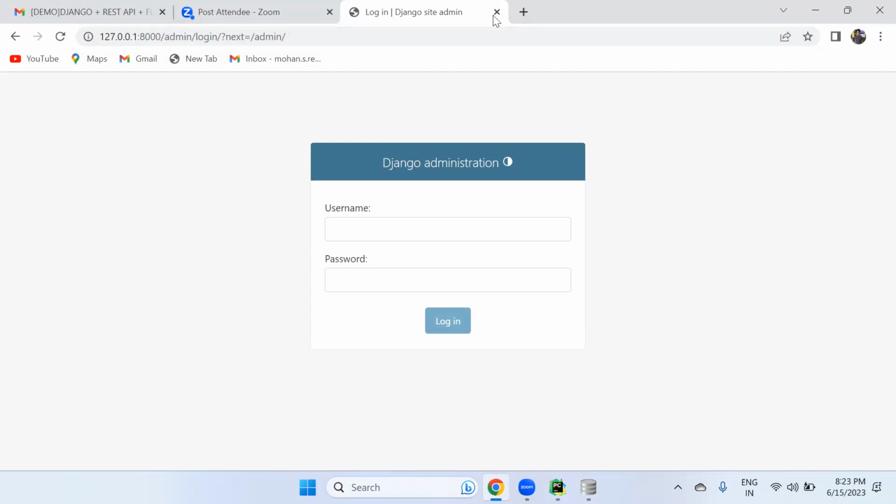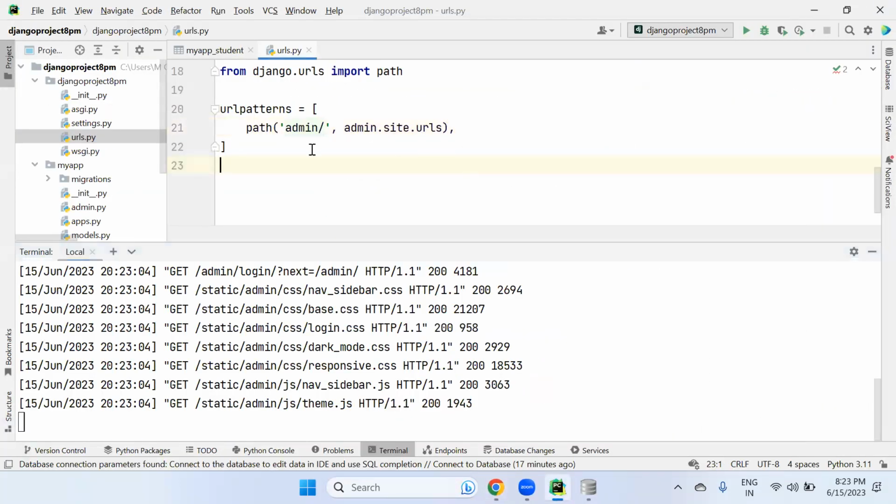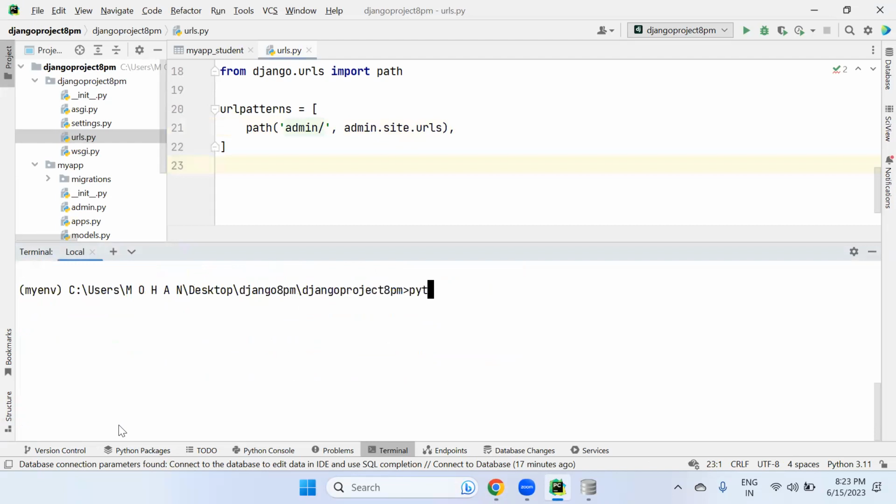So what I can do, I can create one user and password. I need an admin user, which means a super user. Yes, in a Django project, we need to create a super user. A super user is nothing but an admin user. How to create a super user? Simple, sir: python manage.py createsuperuser.